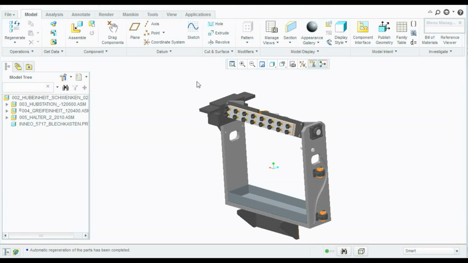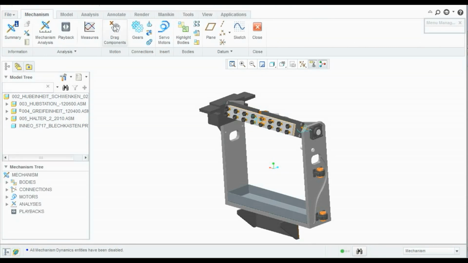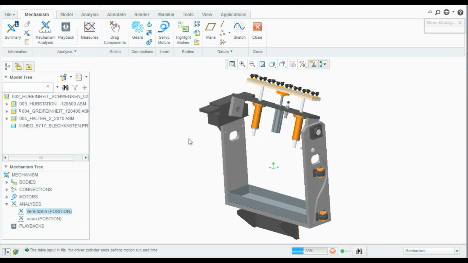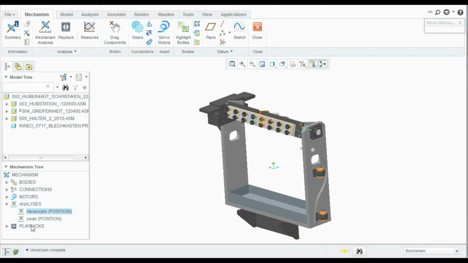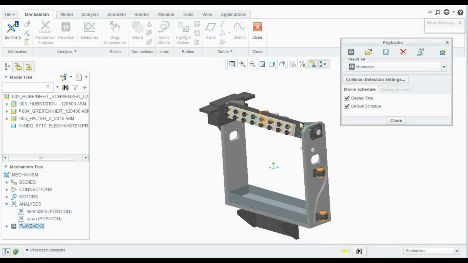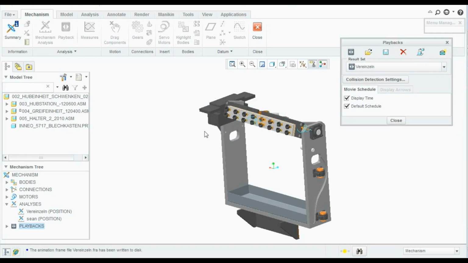To get started, navigate to your Applications tab and select Mechanism to show your mechanism tree. Right-click on a mechanism and select Run to preview. Right-click on Playbacks and select Play. From the Playbacks window, click the Export button to save an FRA file.